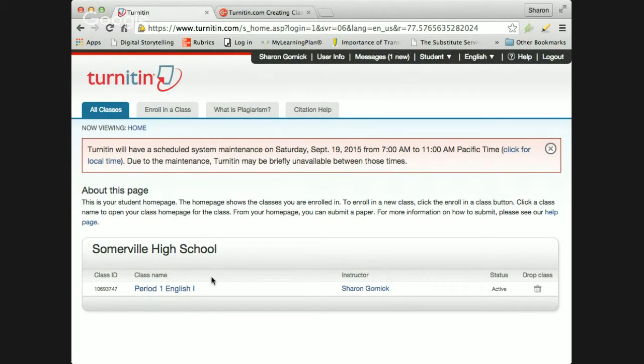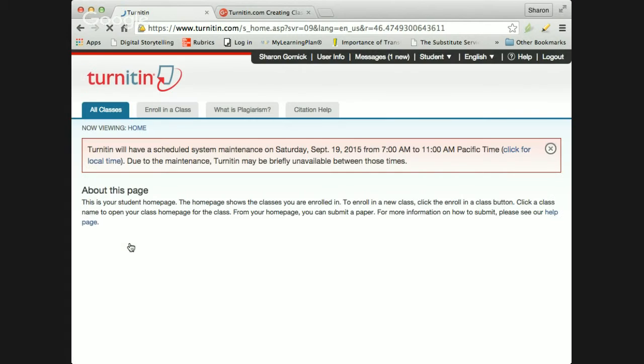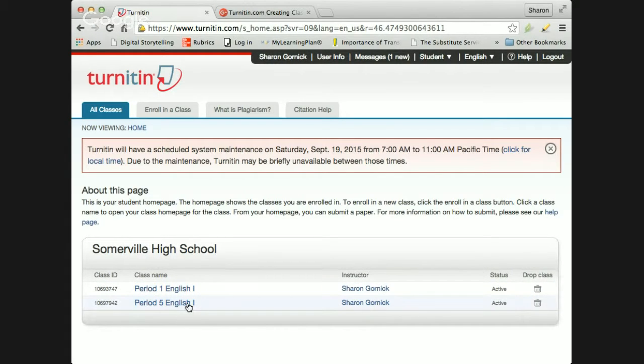If they don't have any classes at all, there will be a green button in the middle of their screen that says enroll in a class. So I'm going to go here. I need to put in the class ID number. So this is for the one I just created, 7942, and then of course my password of my last name and my period. And look, I've joined period 5, English 1.